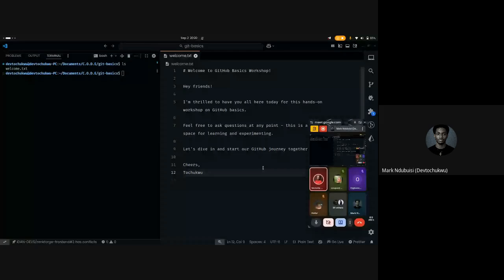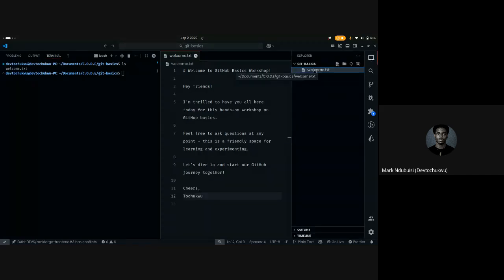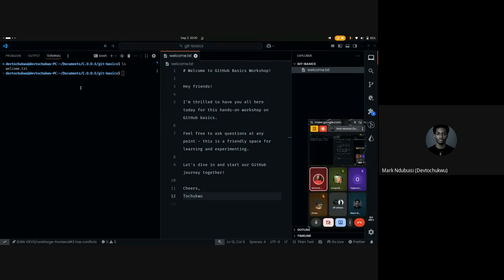Okay. So as you can see, I am in the Git basics repo, the local repo, and this is the only file that is here, as you can confirm from here. This is the only file. So let me just start by initializing the repo. You can remind me of the command for initializing a repo.